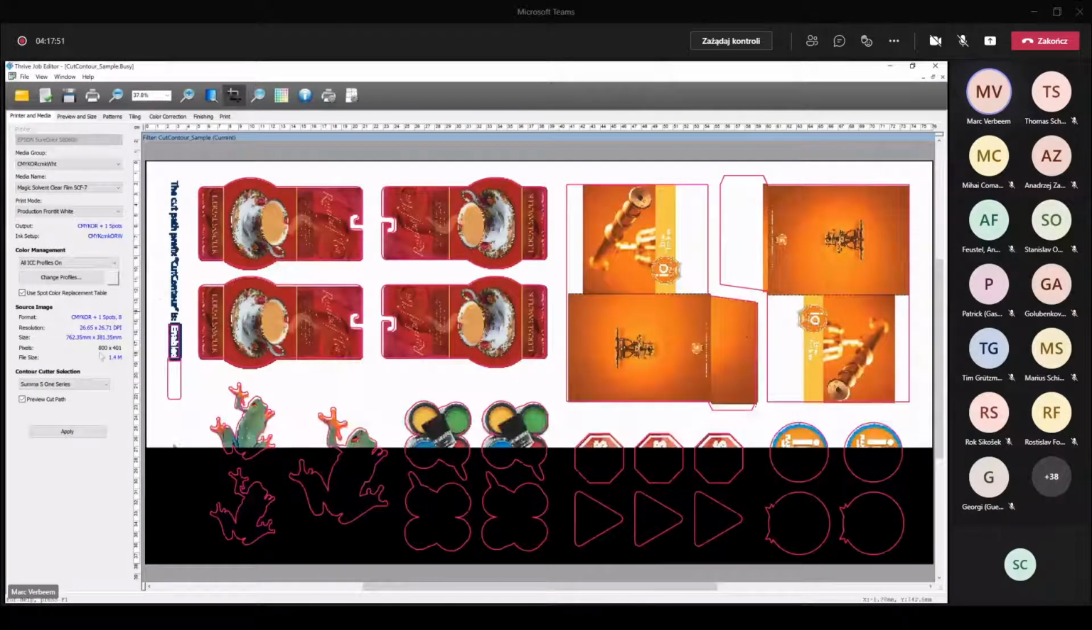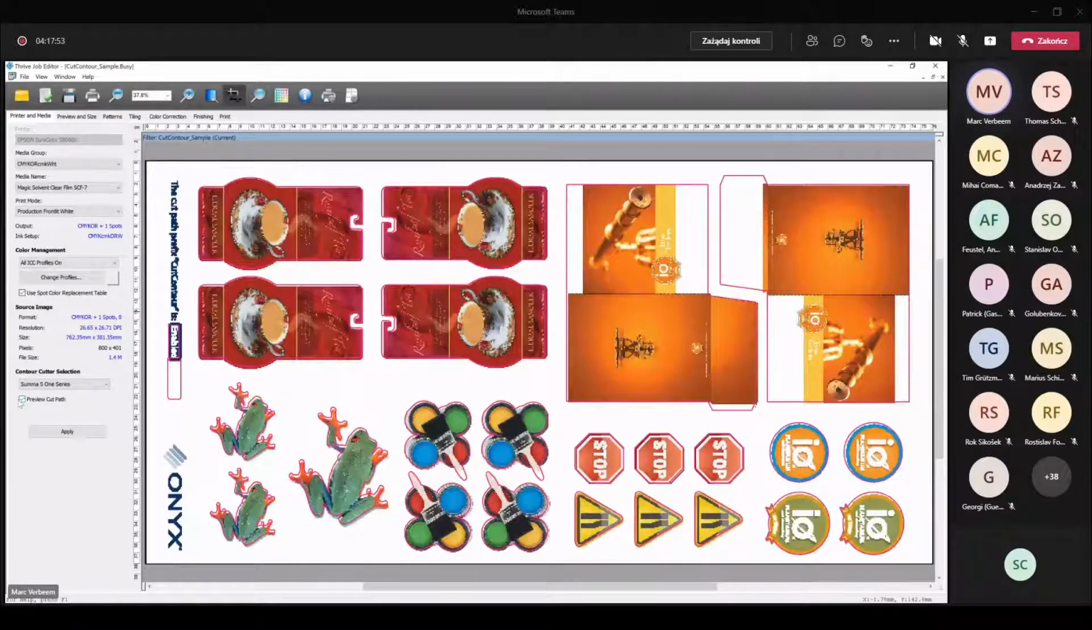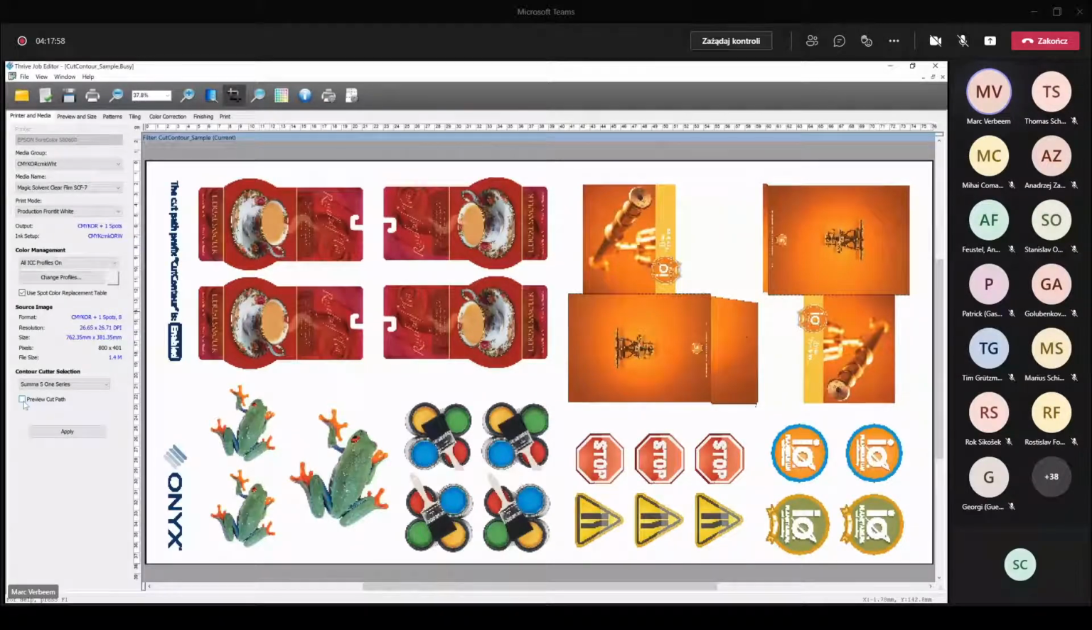I actually have this option, preview cut path. So when I remove that, you will see the difference, where actually there is a cut path.